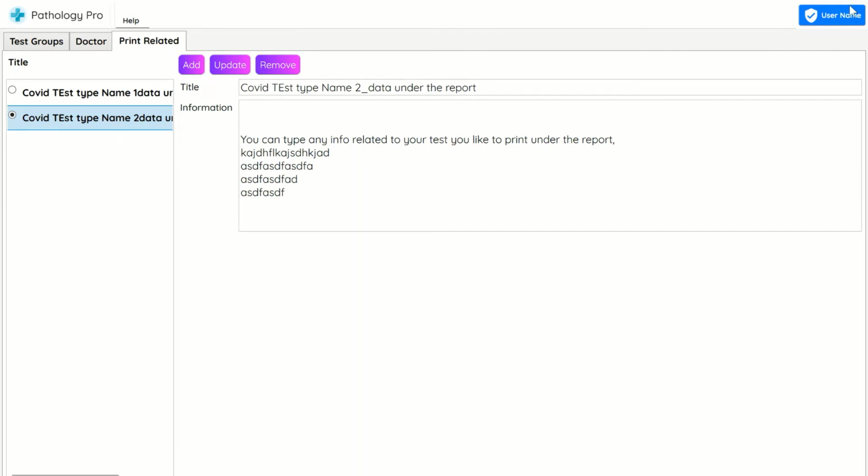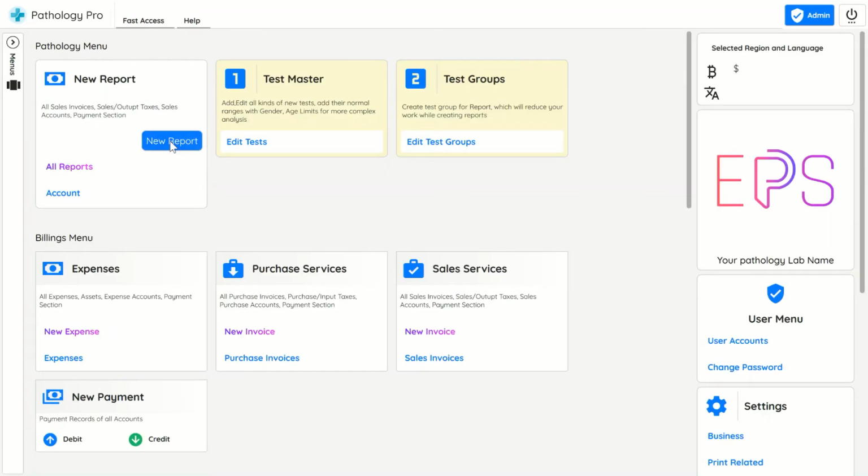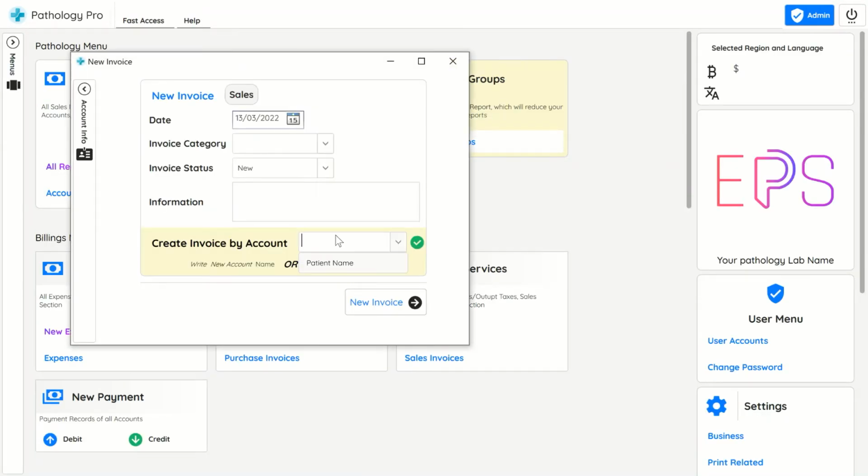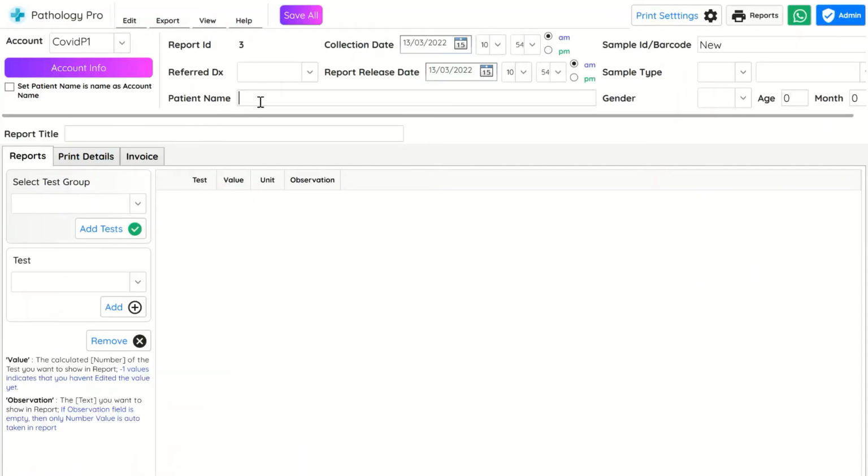Now we will create a new COVID report. Click on New Report, and enter the patient or hospital name as the account which is billed. Enter the patient and test related details. You can add a sample code or barcode, also the sample type and subtype if any.